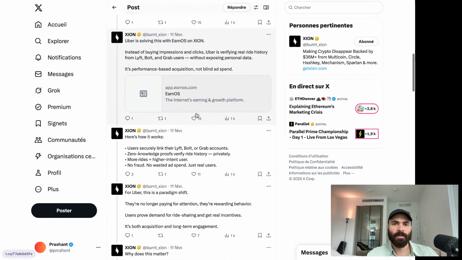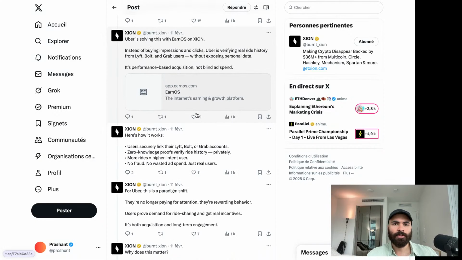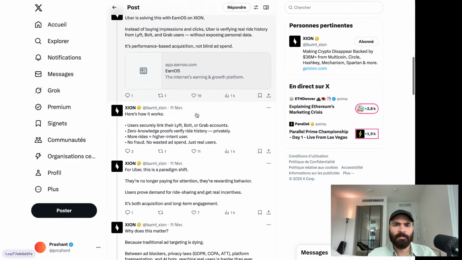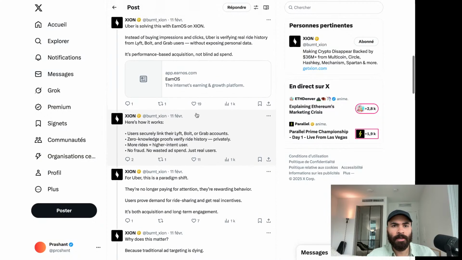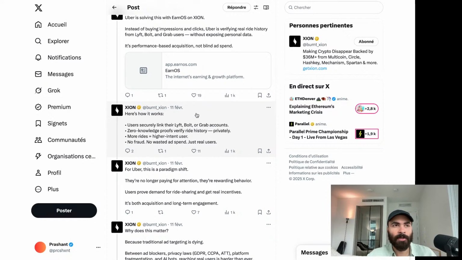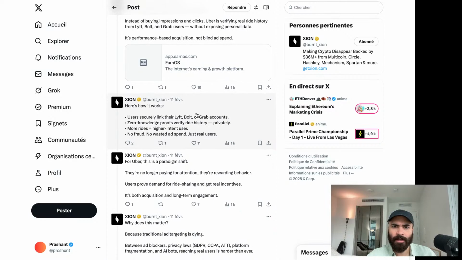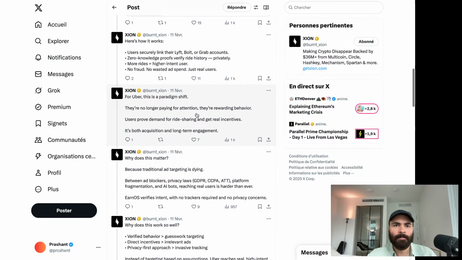Uber is solving this with EarnOS on XION. Instead of buying impressions and clicks, Uber is verifying real ride history from Lyft, Bolt, and Grab users without exposing personal data. It's performance-based acquisition, not blind ad spend. Oh wow, this is like the entire concept of attribution. Really cool. Just know your customer, without getting all the specific details. You don't have to get all the private details, but know how many rides they have taken, what the user behavior is, so that you can, based on that, treat them better.